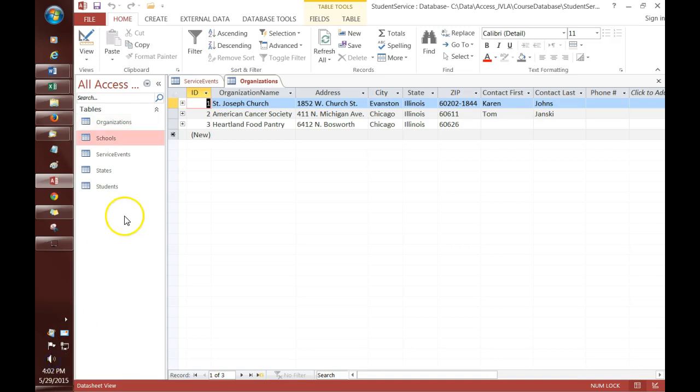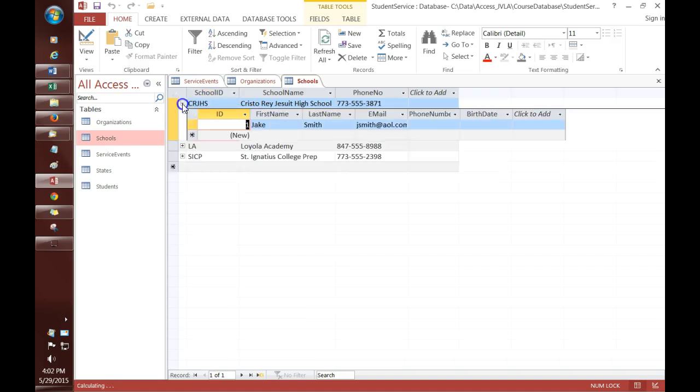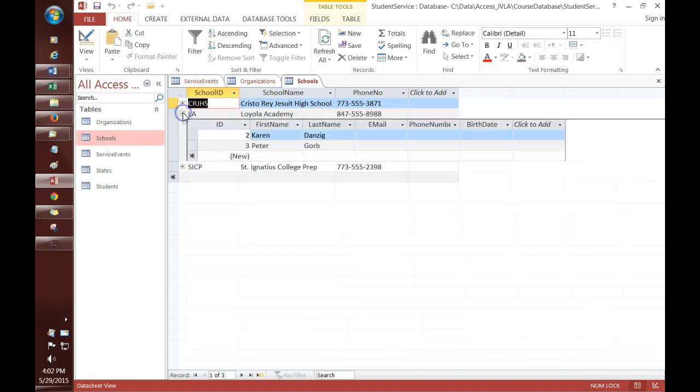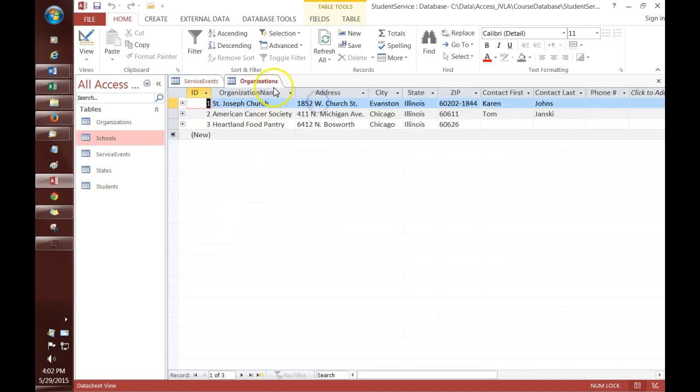You'll see that with other tables also. If we go to the schools table, for each school you could have multiple students, and it's showing here the students that are listed for each school. I'm going to close this out and close this out. Let's close all of them.